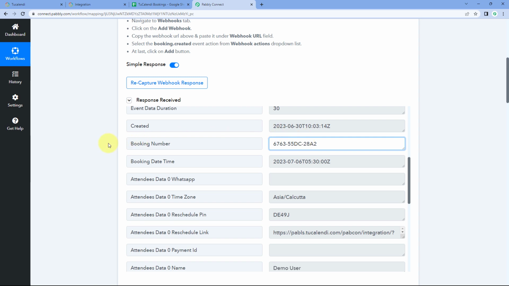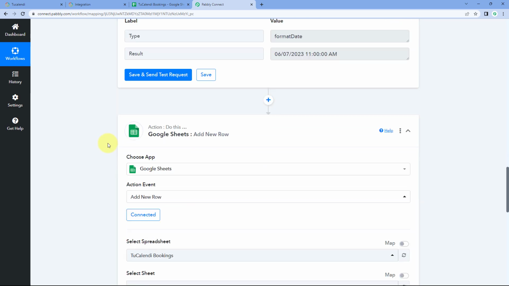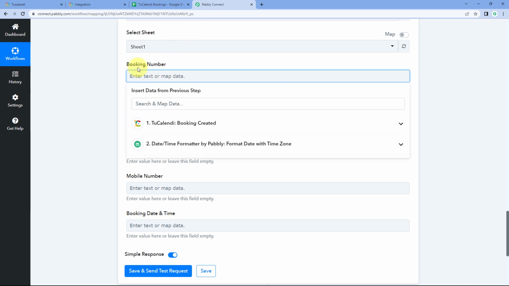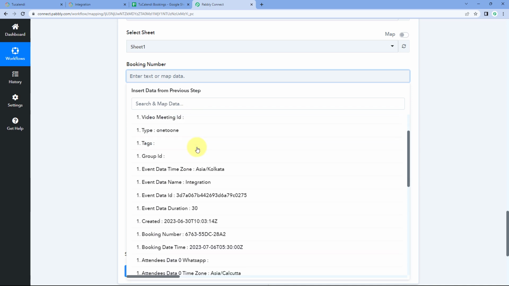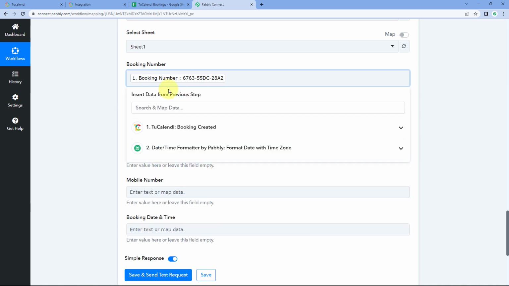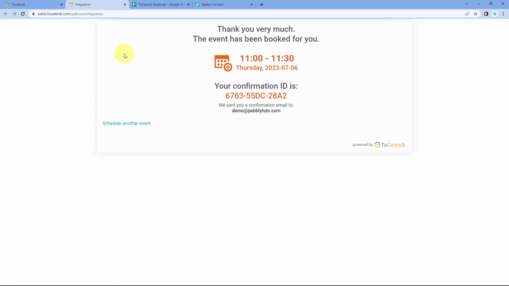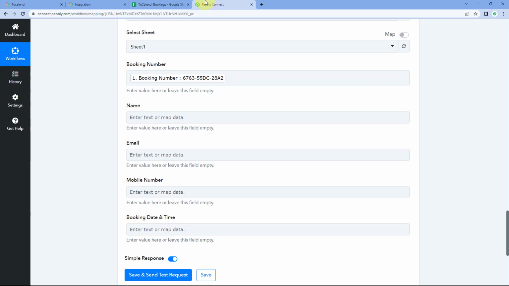So we have to basically map this response of booking number in this field over here. And as you all know, the process of mapping is very simple. Simply click on this field, and here in the drop down from TuCalendi responses, just select the response of booking number and it will be mapped. So whatever booking number for the event booking we are going to receive from TuCalendi, the same booking number will be added in our Google Sheet as well.